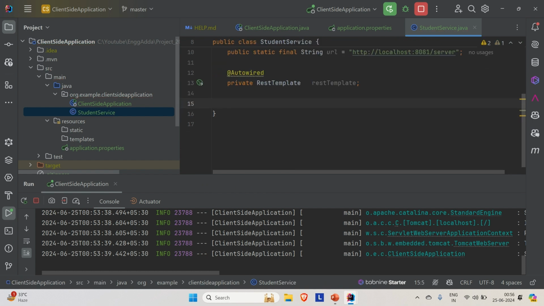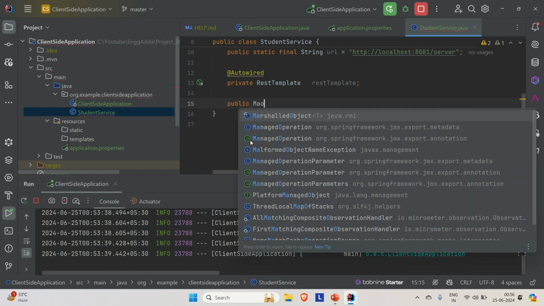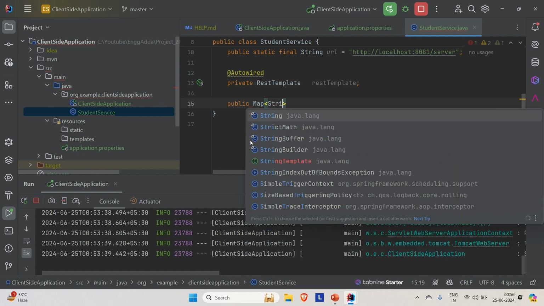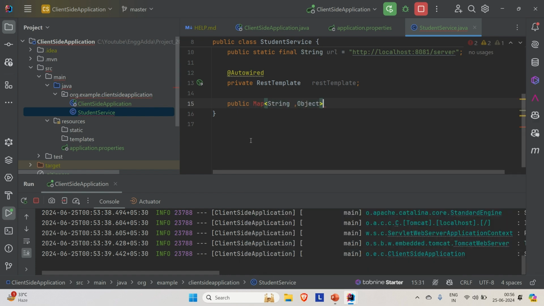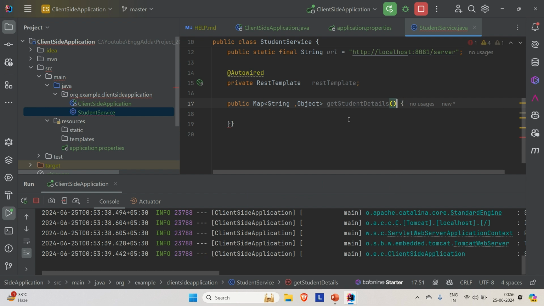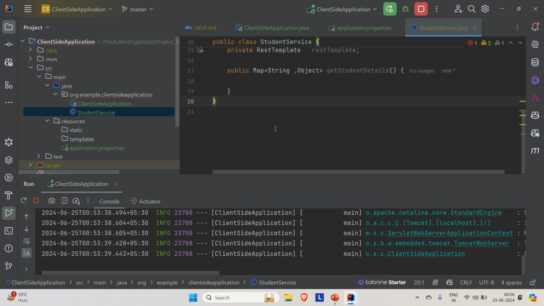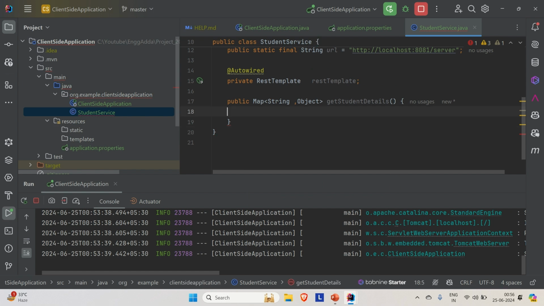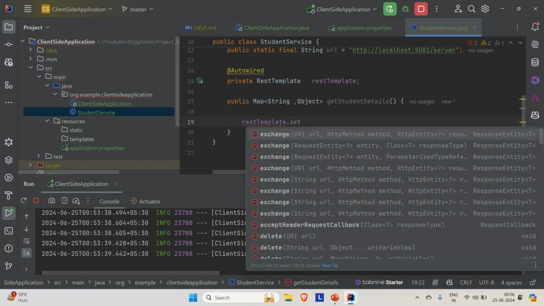Now I'm going to create a method that will return the list of student names. Okay, so let me try to create the method. Let's say public Map<String, Object>, and then let's say it is getStudentDetails, and we are good. Let me import the Map here and remove this. And what we are going to do is, using the RestTemplate, we are going to call the third party API. Okay, so how can you call that?